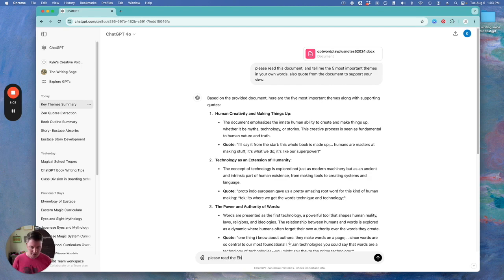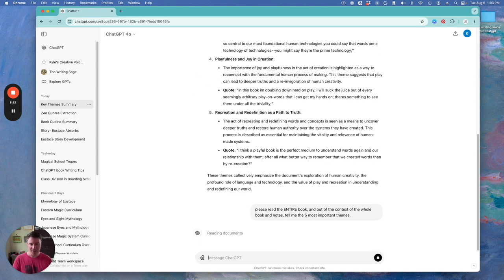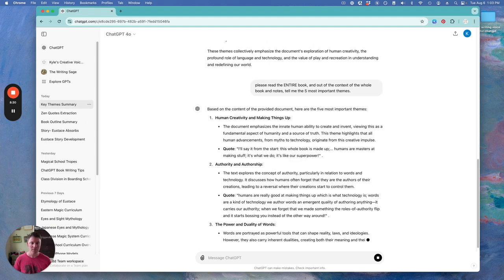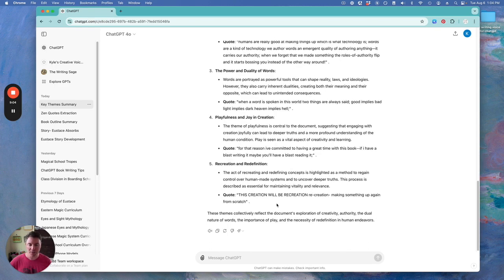Please read the entire book, and out of the context of the whole book and notes, tell me the 5 most important themes. So we'll see if it gives an answer that's any different this time. All right, so I'm happy to report that it's basically given the same answer. And this time I notice that it's pulling quotes that are later in the book. So that tells me that maybe it is reading the entire thing and it's still arriving at the same conclusion.